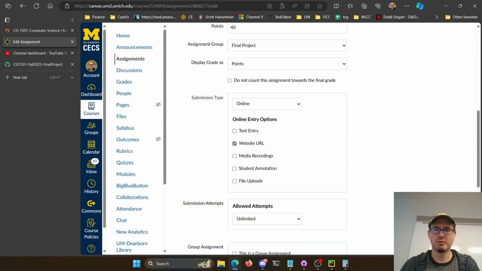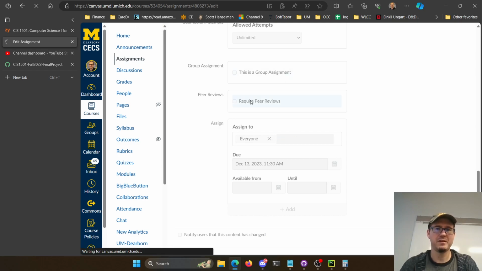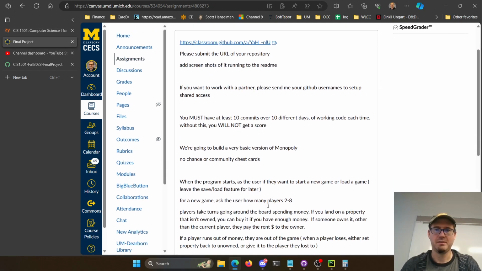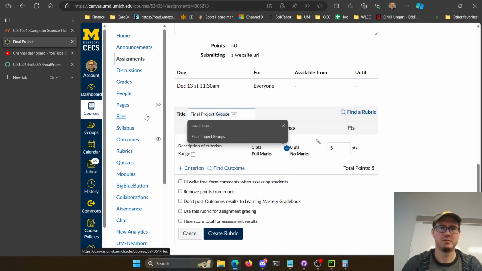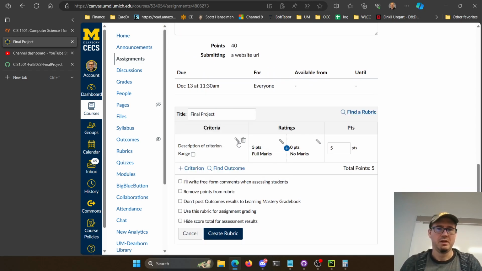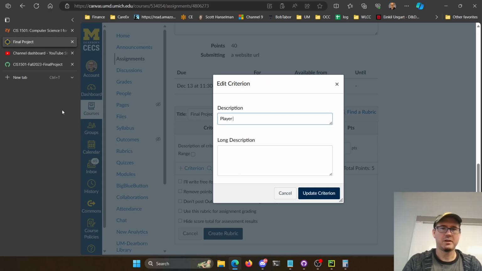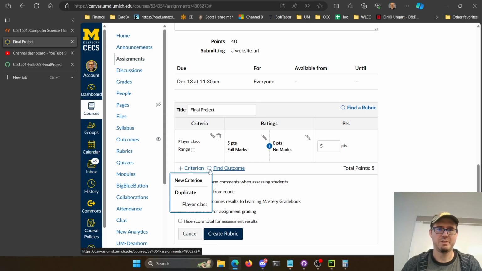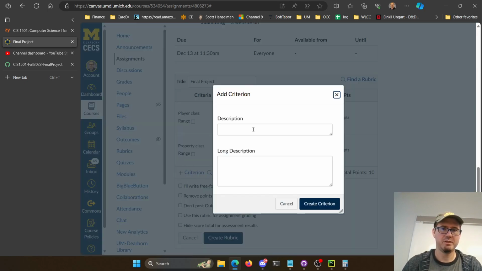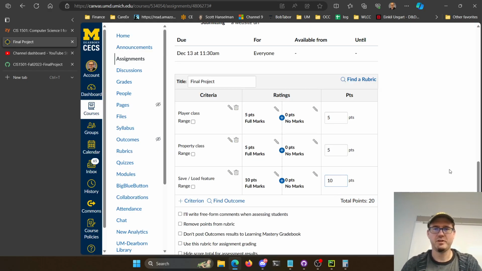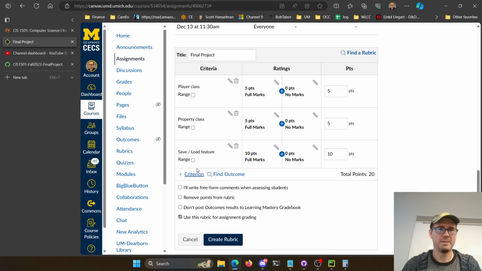Okay, so let's add a rubric here. So we'll kind of break it down piece by piece by piece. So for our final project, we want the player class, we want the property class, we want the save and load feature. Let's do like 10 points for save and load because there's a lot to it there.